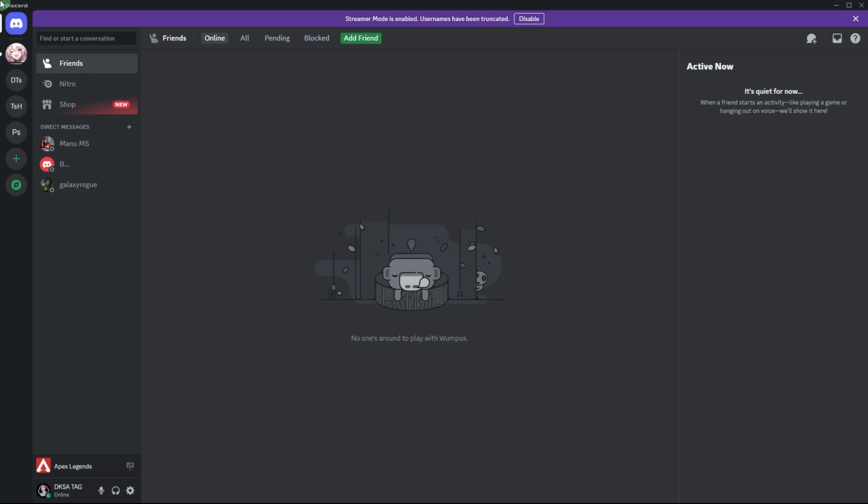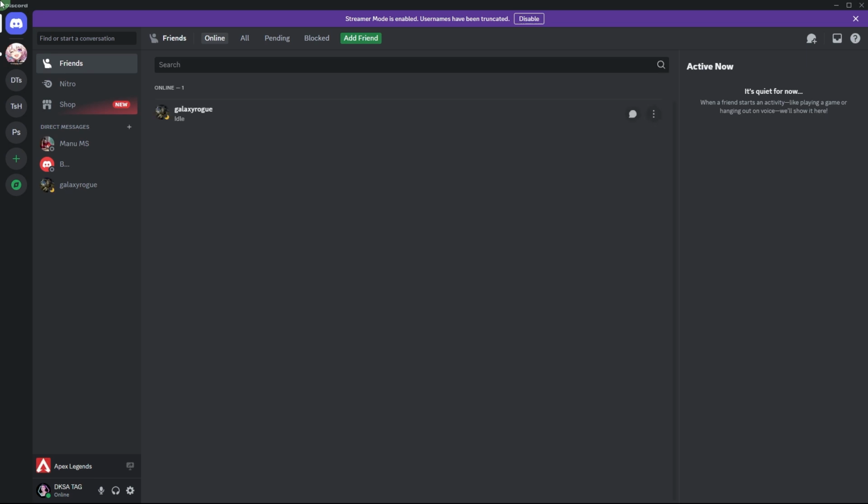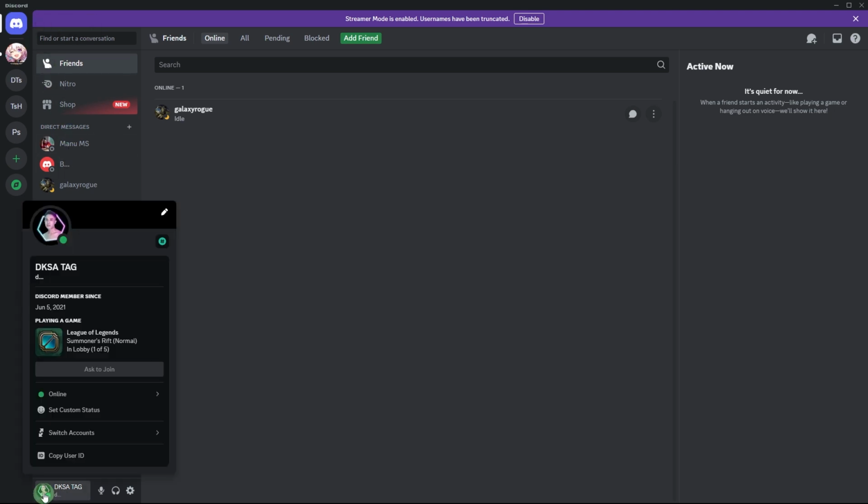Firstly, users can set their status by clicking on the profile picture or username at the bottom left corner of the Discord client or in the mobile app. From there, you can choose Set Status and choose from various options.